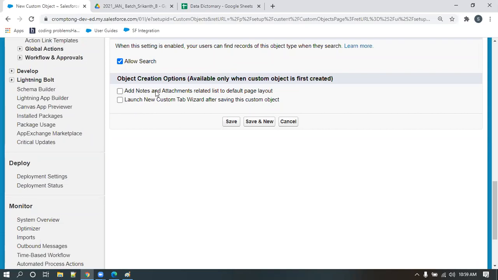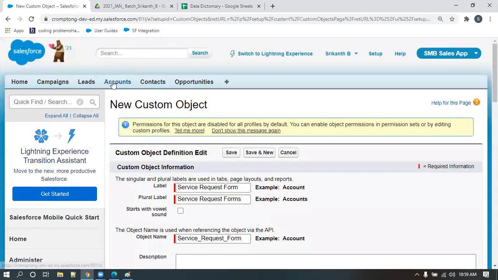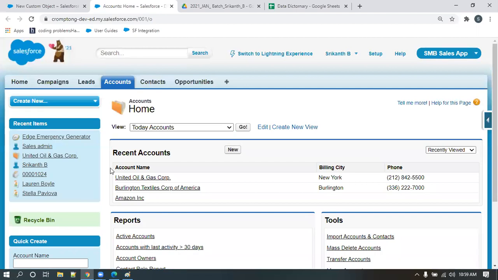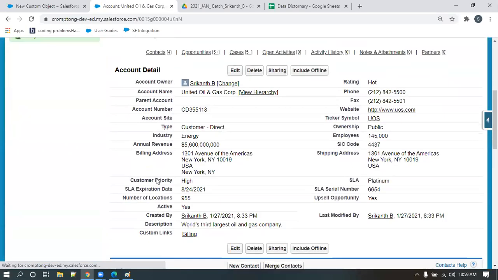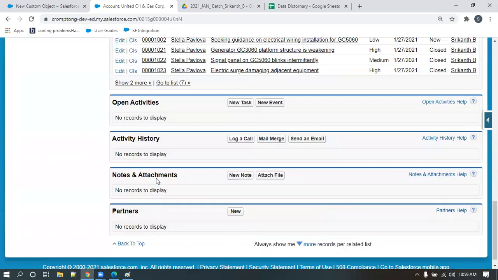It is trying to add a related list called notes and attachments. For a record, you can attach some notes or attachments. We'll come to this in detail later, not right now, because we still don't have any clarity. But if you want some information, I will show you on the account record. If I open the account object, any one of the records in the account, if I scroll down, what is this?